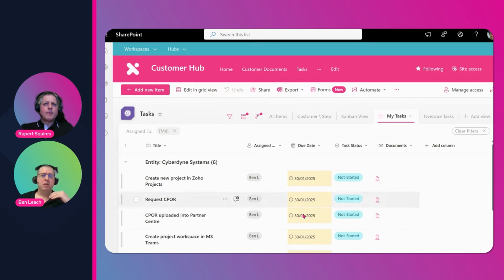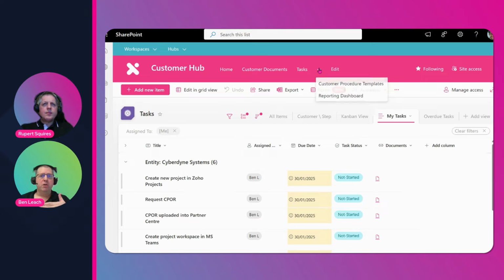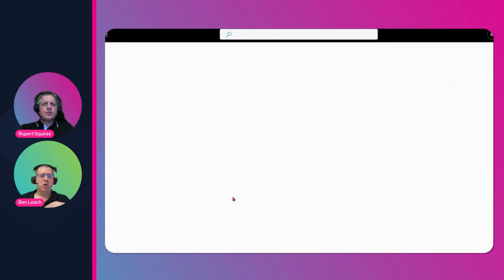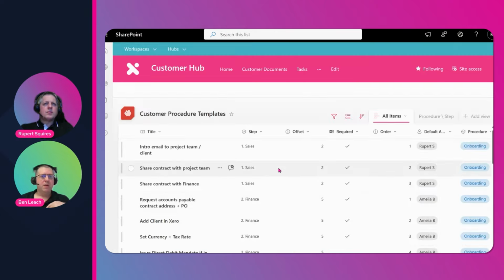So I've kicked off my process. I've seen my tasks. I've moved them through the process based on using that Kanban view. And I've shown you how you can use that sort of template concept to organize this. The final thing that we might want to consider, though, in a scenario like this is we're actually going to want to see a bit of reporting on this.